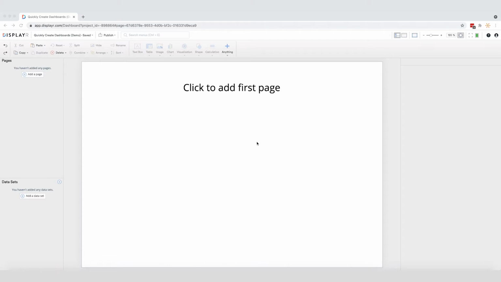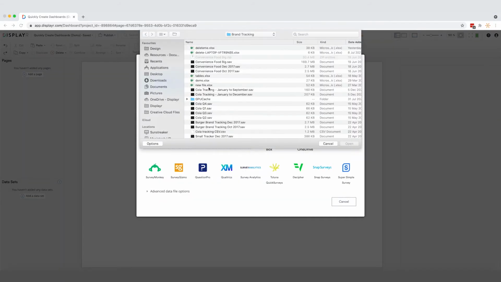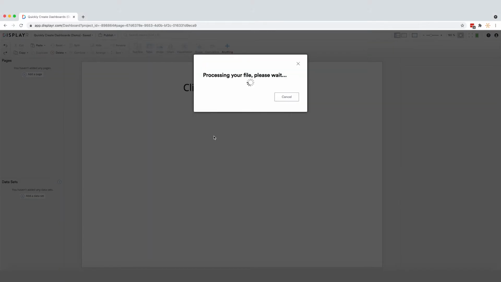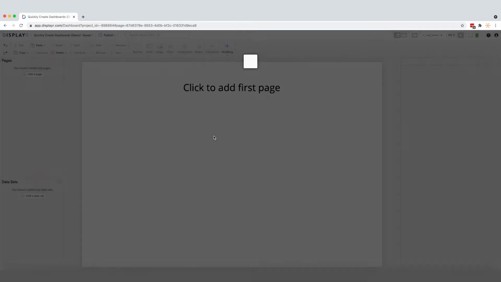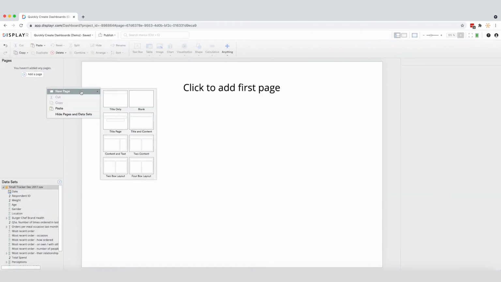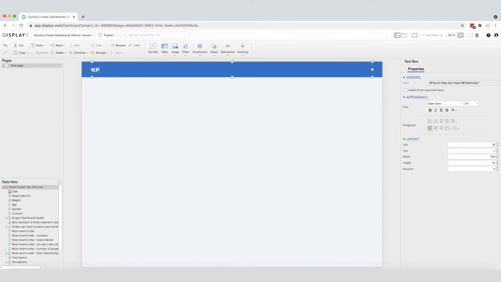I am going to show you how quickly and easily you can create a dashboard in Displayr. The first thing we are going to do is bring in some raw data from a survey about burger restaurants. We will start by creating a summary slide, looking at some KPIs.